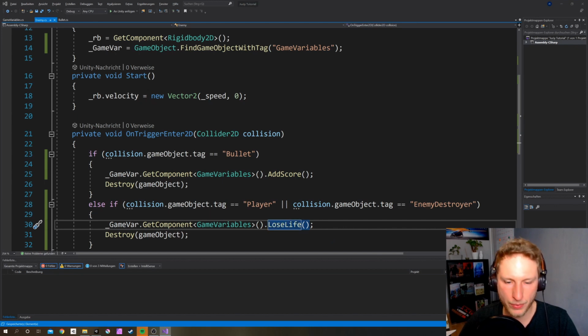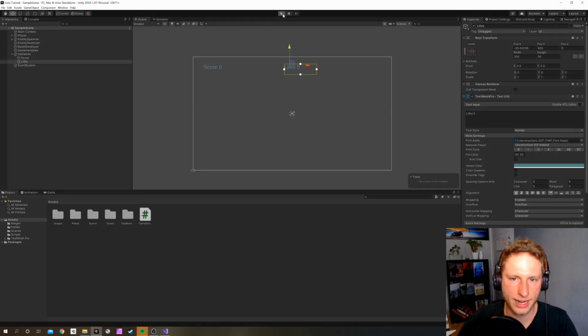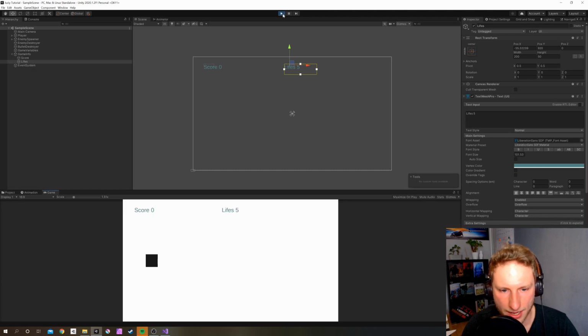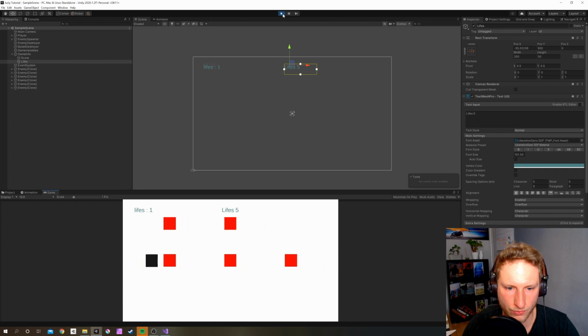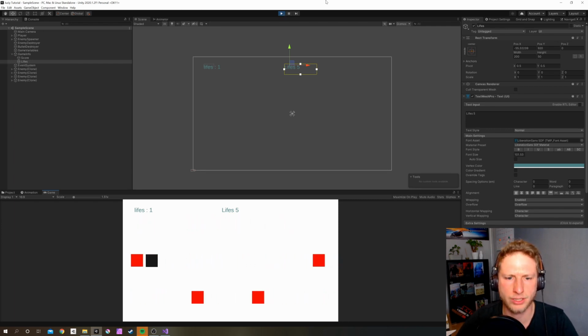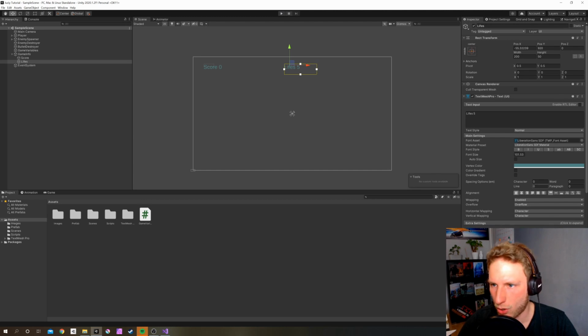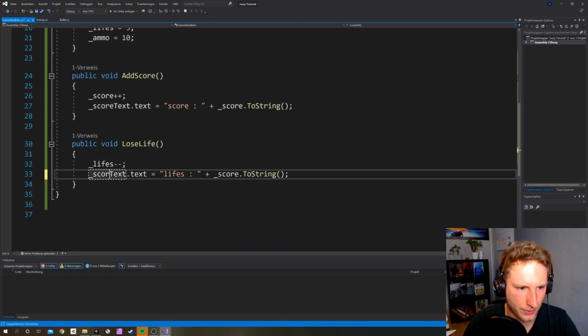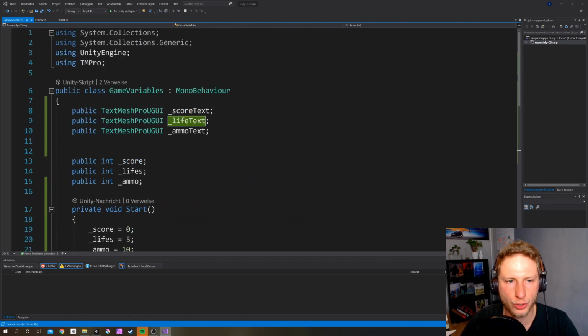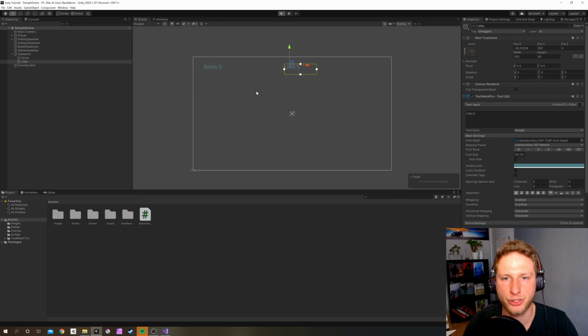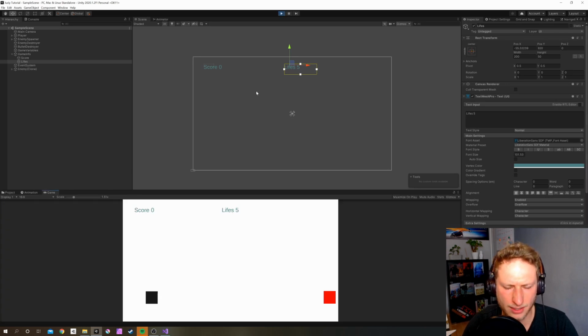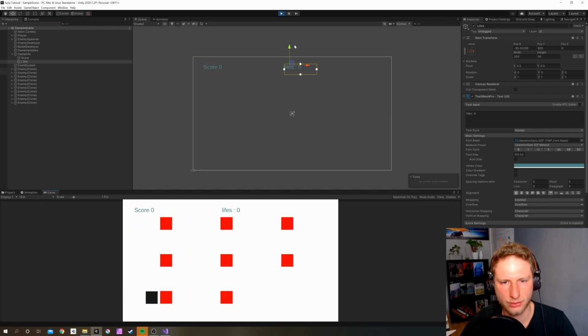Okay, and now when we play the game, I hope we have not forgotten anything, but we should see that the lives should get to 4. No, it is not. Okay, let's see why. Of course, it must be the live text. We don't want to change the score text, but we want to change the live text. And I guess the player has no collider right now. Oh, you see, life is at 0.